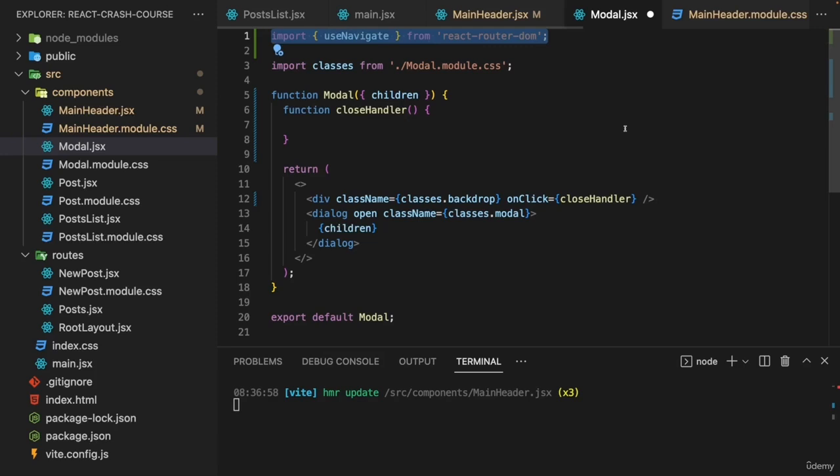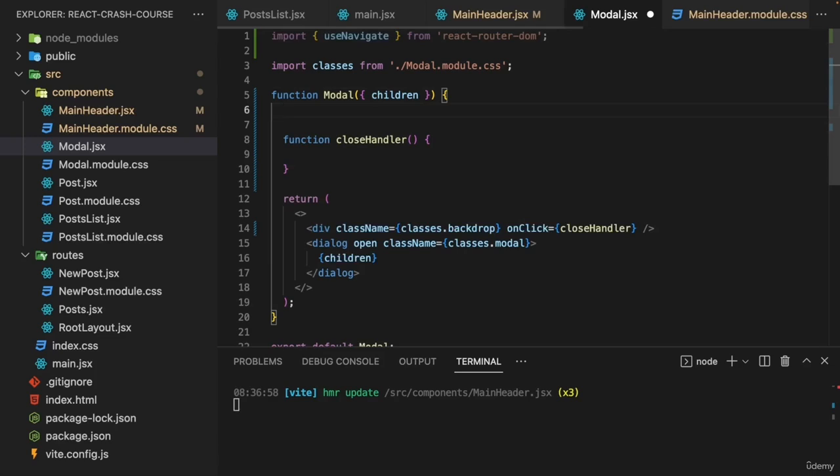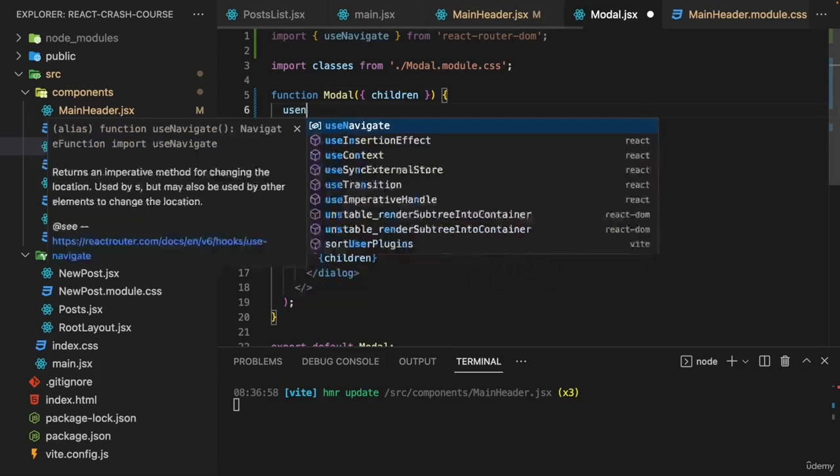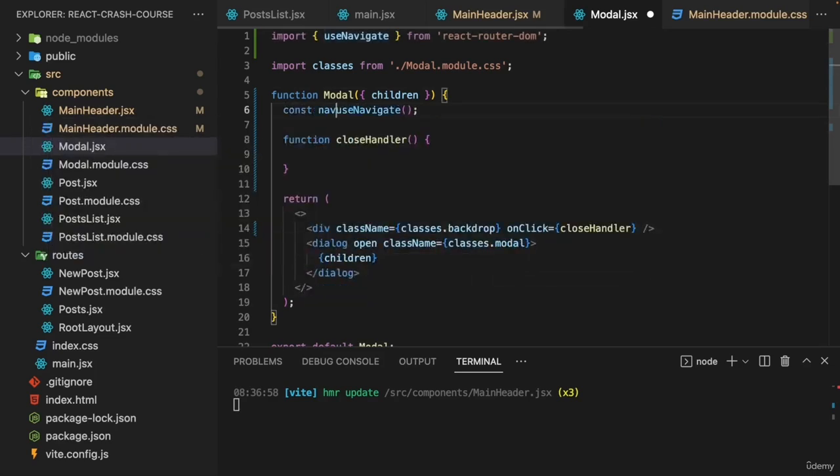In React, you don't just have the hooks that are built into React. Instead, you can also create your own hooks, and you learn how to do that in my course as well. And therefore, third-party packages like React Router DOM also can create and share hooks. Now, useNavigate can be executed to get hold of a navigate function, which I store in a constant here. But this, in the end, holds a function.